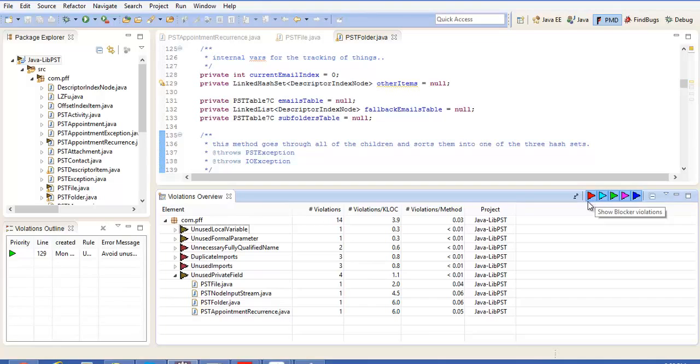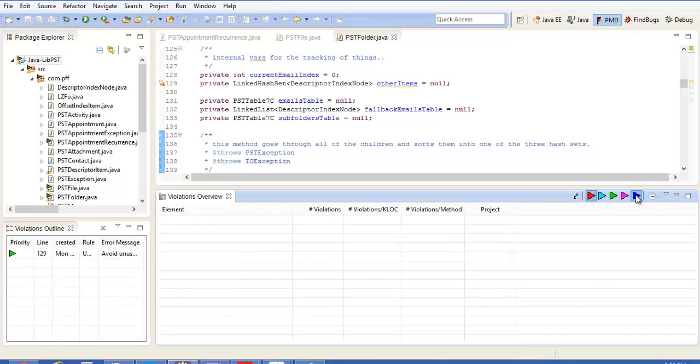For example, suppose a programmer wants that only blocker violations should be detected by PMD. So he will select the red color, that will be blocker violations, and unselect the other types of violations. So in this case, PMD will detect only blocker violations for the selected project.